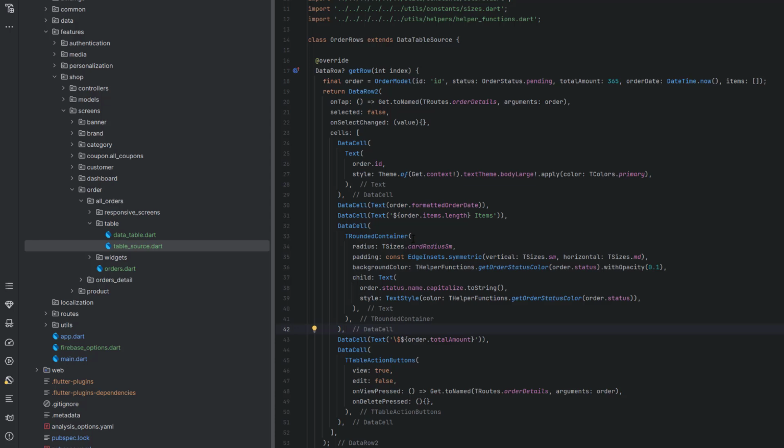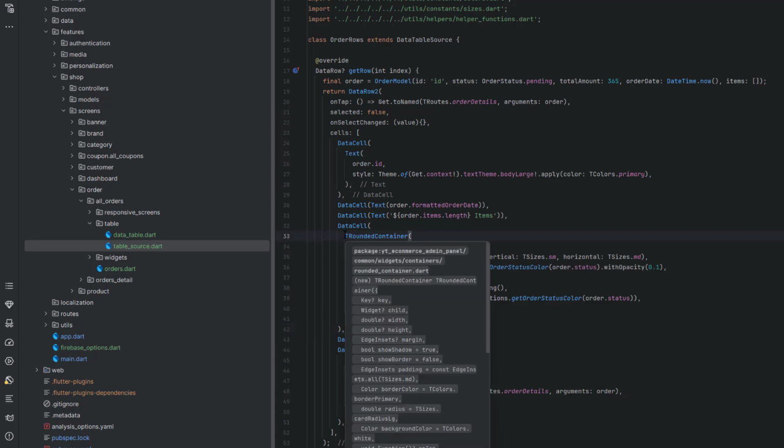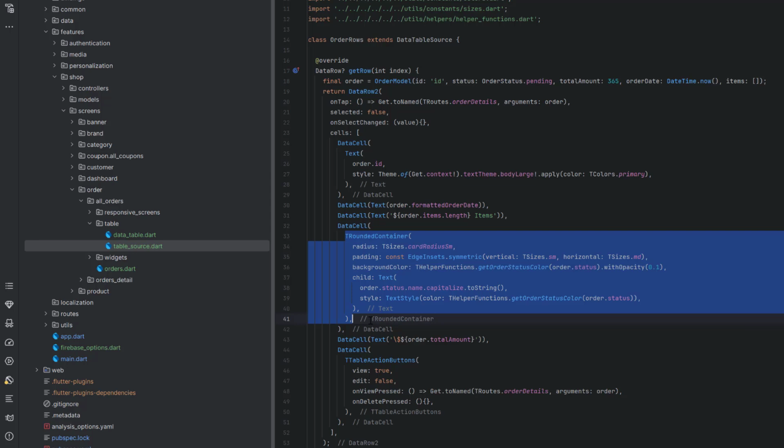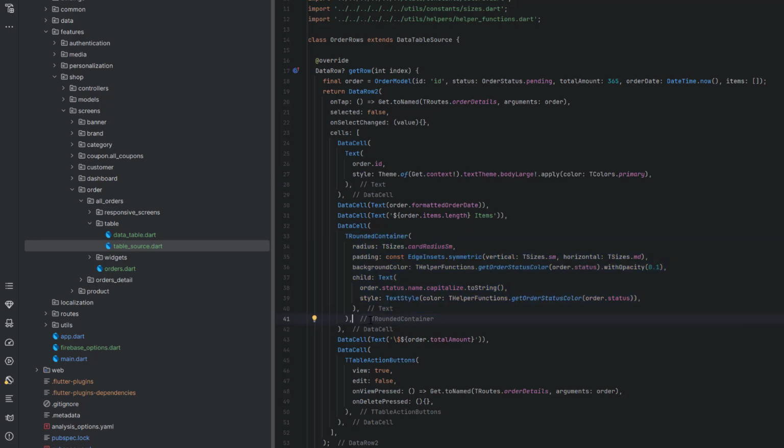You can also, because you see I am creating a complete widget inside the data cell, which is TRoundedContainer, create your own dropdown over here and change the status right away without going into details. So you can do that. It's up to you. But for the design, we are going to display the order status like this.